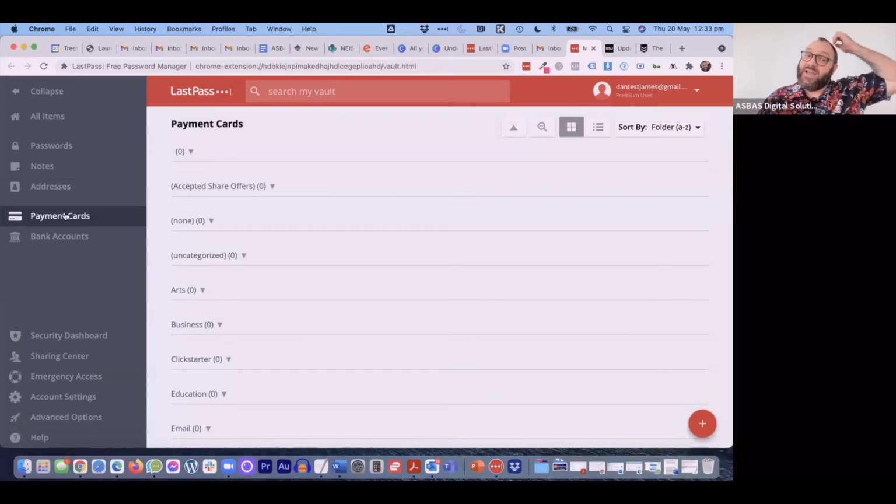I can also store my credit cards in here. So I don't have any credit cards stored in here because I use Google Pay and Apple Pay for most of my transactions, and that does that already. But let's just say that you wanted to have a particular credit card that you wanted to share with your staff that's being used to pay for certain things.